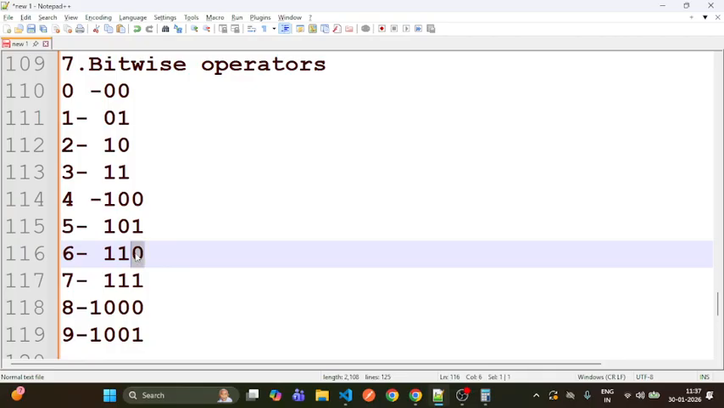You can observe one pattern. All even numbers have the LSB as 0. By using the bitwise operator also you can tell a number is even or odd. All the even numbers have the LSB as 0, all the odd numbers have the LSB as 1. Remember this.